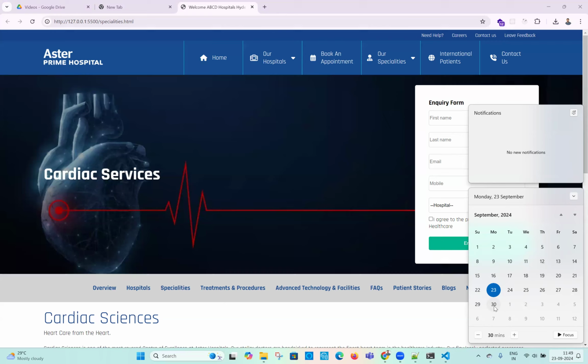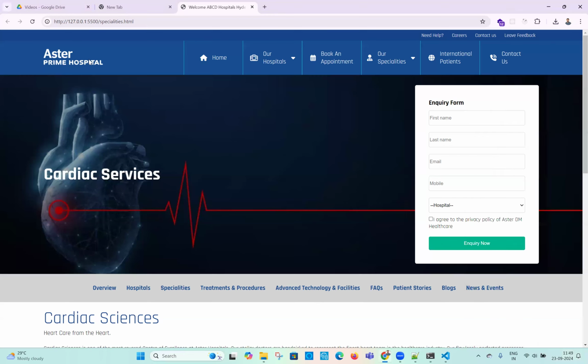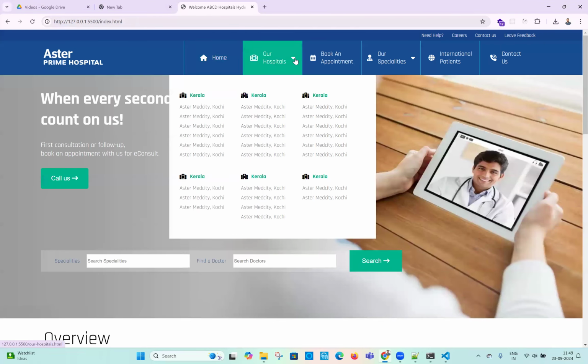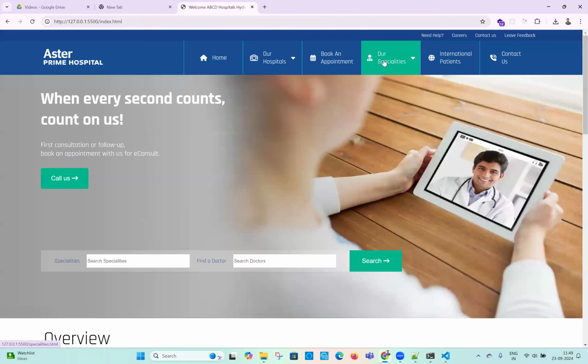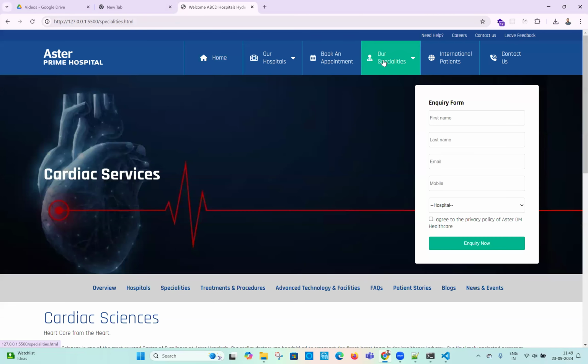But you are requested to do the layouts. If you're not doing so, it's not easy. So try to complete the layout. This is how we will create the layouts. If you go to the home page, my home page layout is different. This page layout is different. If I click on our specialties, that is going to be a different layout.